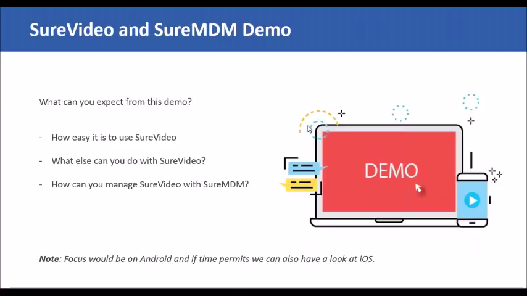So we're going to have a small demo. What can you expect from this demo? You will know how easy it is to use SureVideo, and you'll also see what else you can do with SureVideo. We will also go through how you can manage SureVideo with SureMDM, so we'll talk about remote management here. Please note the focus would be on Android for now, because of the time crunch. However, similar functionalities are available on iOS and Windows devices as well.